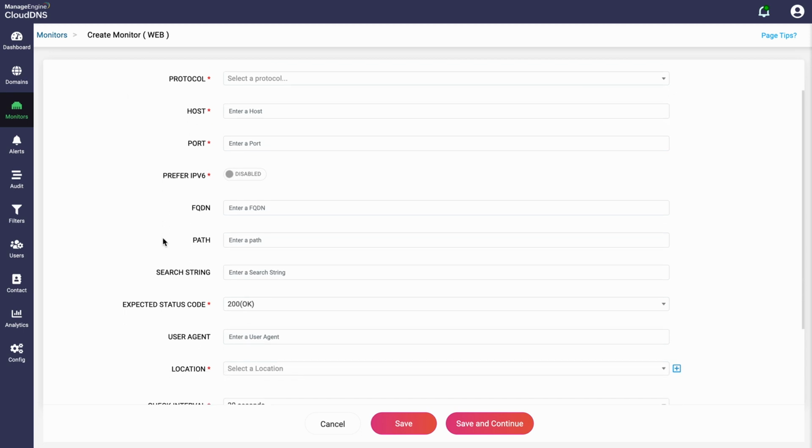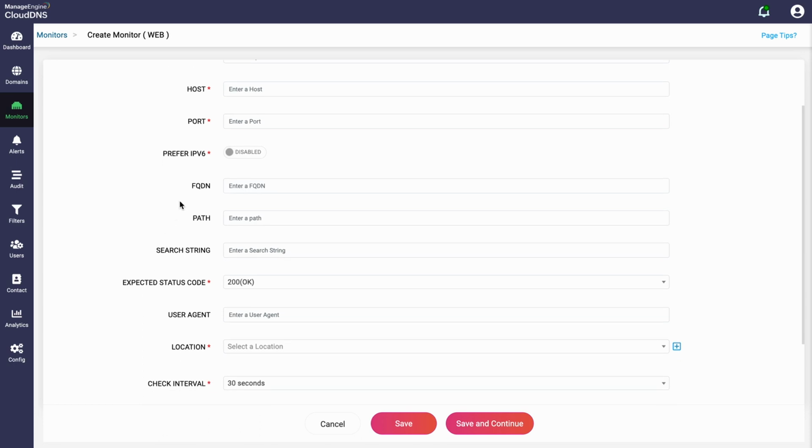So the only fields that differ here are the following, like the FQDN, where you'll be providing the fully qualified domain name, including the host name and the domain name of the website you'll be monitoring. And you'll be specifying the path of the host, like a web page or resource on your website that you're going to monitor, and enter a string of text that the monitor will look for in the response body to confirm the service is responding correctly. This is often used to ensure that a web page is not just up but also displaying the expected content.